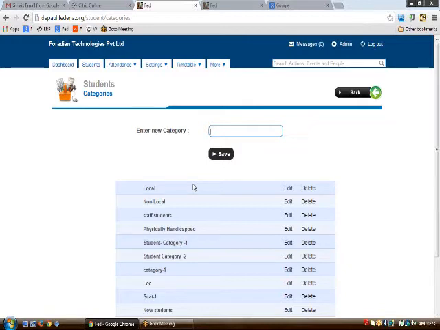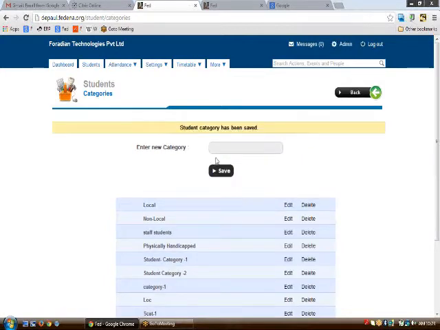So if we have some students in local, then we can put the students in local category, and if you have some students in non-local, we can do that in non-local category, and so on. Supposing I want to create a category called category 1. I need to just click upon add, enter the name and save.